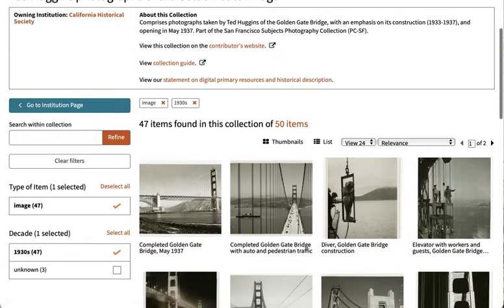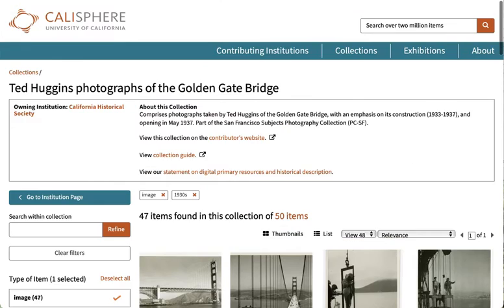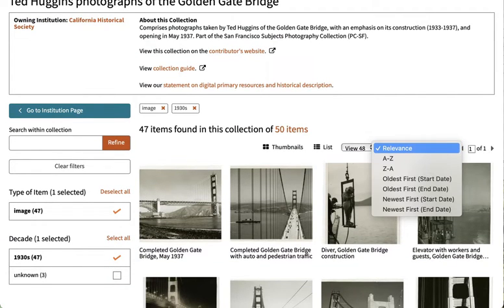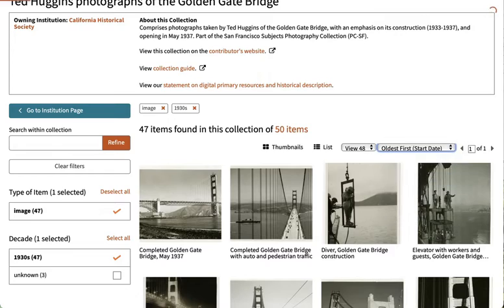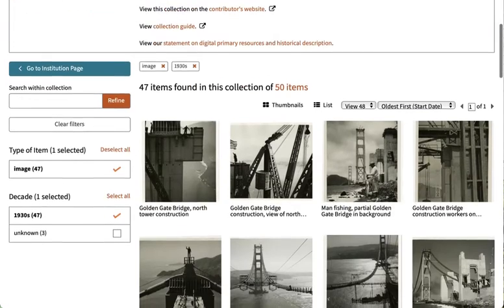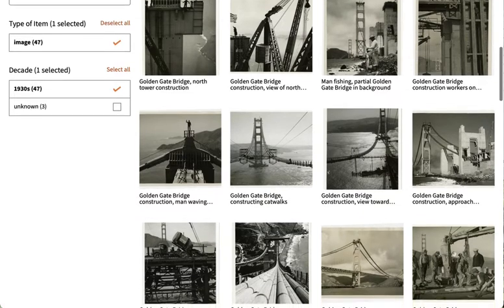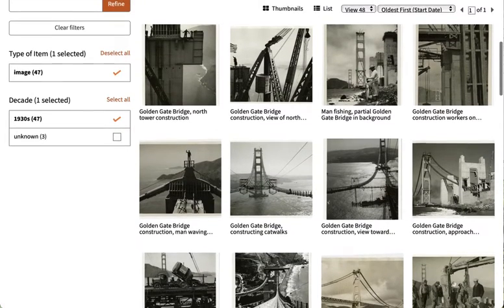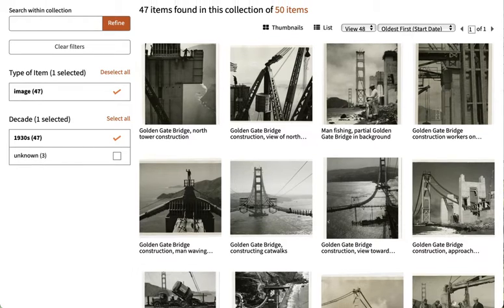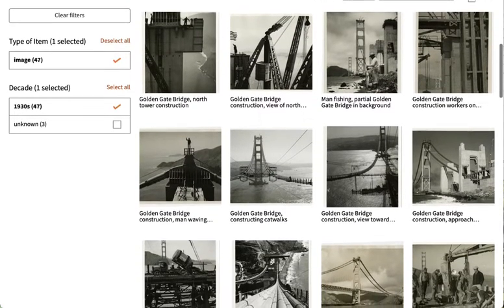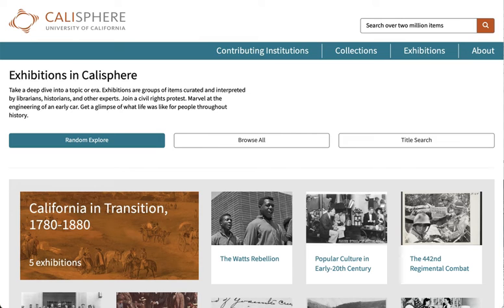That does bring us down to 47 items. Again, we can see 48 on one page. We can also sort this by relevance. Say we would like to do the oldest first. And now we've got them in order. Just by knowing that his name was Ted, we were able to find his images, and we've now limited them to the 1930s, and we've got them in order of oldest first.